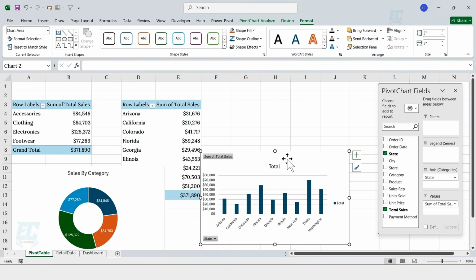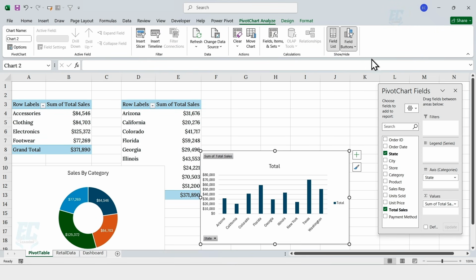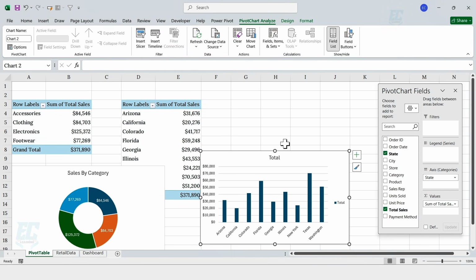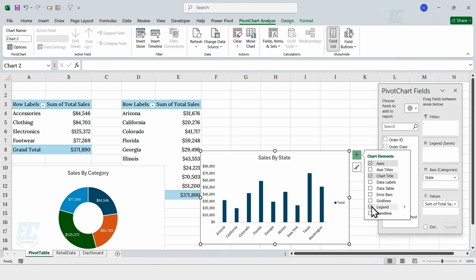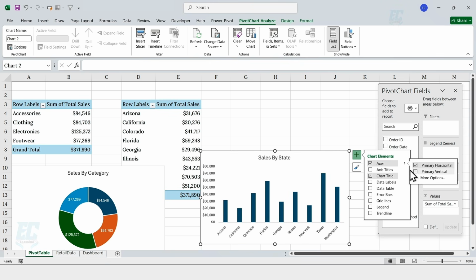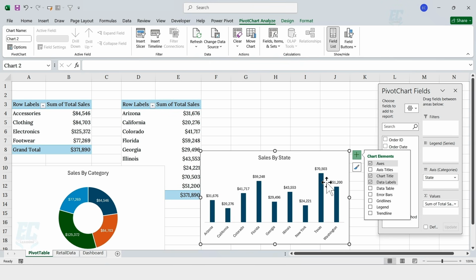And visuals drive decisions. A good dashboard isn't just accurate, it's clean. Go to Analyze, Field Buttons, and hide all. This removes unnecessary clutter from the chart. Now refine it further, change the chart title to Sales by State. Click the chart elements, remove gridlines, legend, vertical axis, and add data labels.